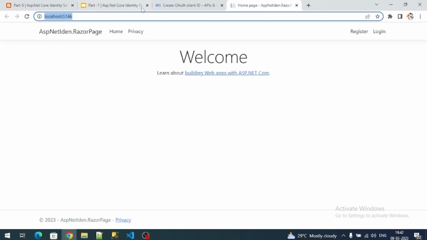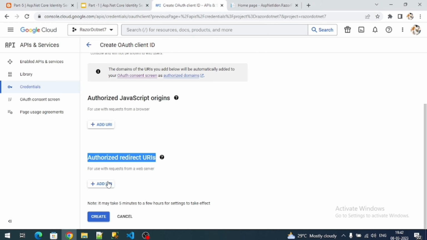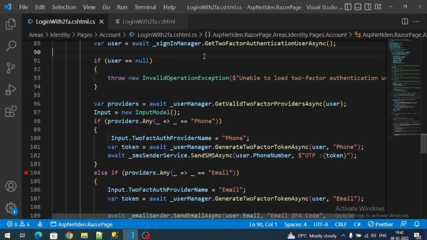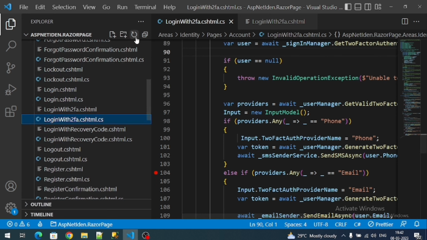Okay, let's give this URL. Click on add URL and add it here. Okay, it is non-HTTP, right? Let's give an HTTPS URL. For that, we need to make a small change.